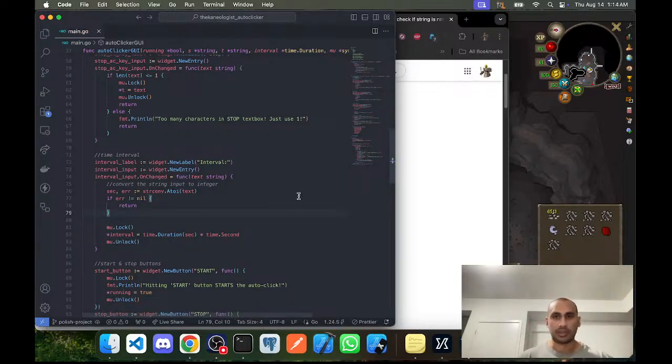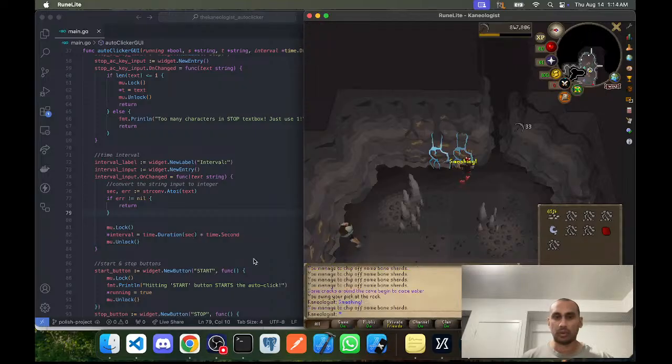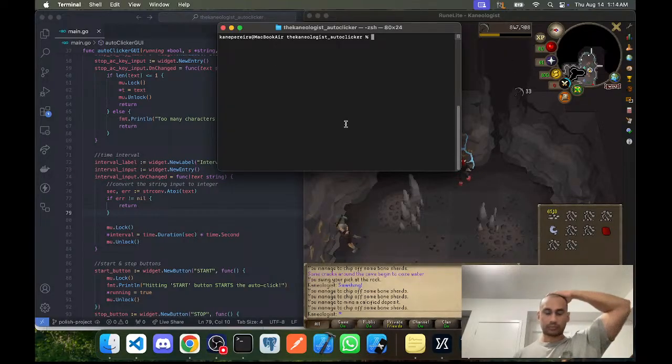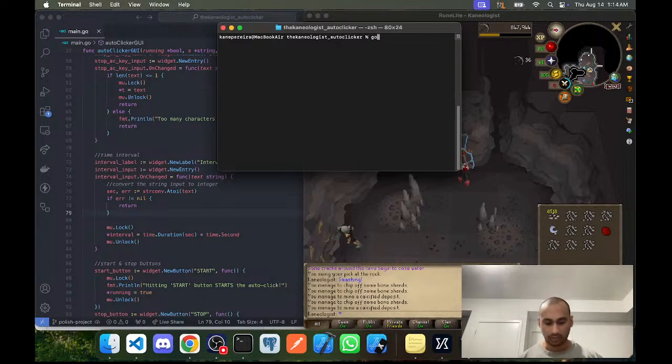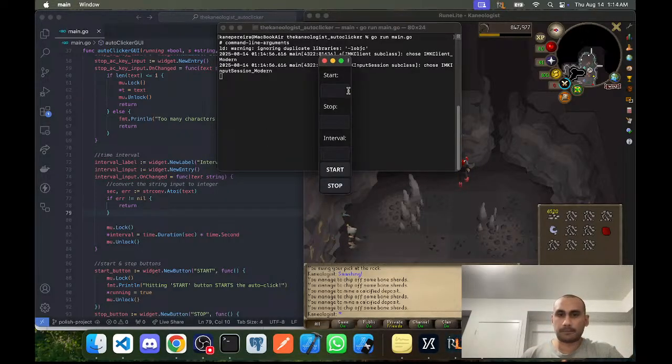Let me try this then. I'm curious. Let's try running it. I'm surprised there were more things that were wrong. So let's go run. So this is ST. Right now I'm gonna leave it blank. This is the default 3 seconds.